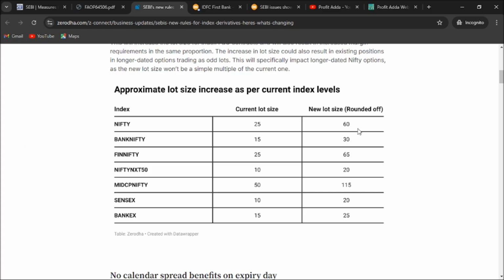Earlier, I believe the previous contracts were 50, so I must say plus 20 plus 10 has been added, and in Bank Nifty plus 15 has been added, which is like 30. Earlier, as I said, the contract was 30 only, so now it has come into the same picture. So there are two or three things which we need to consider.